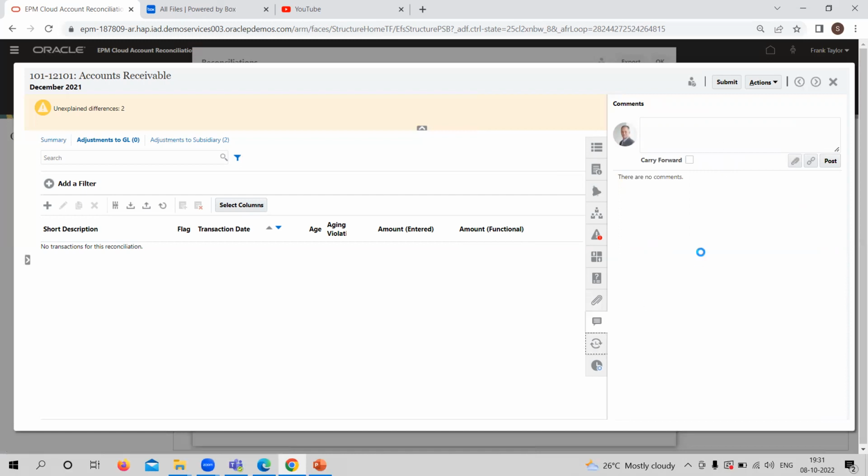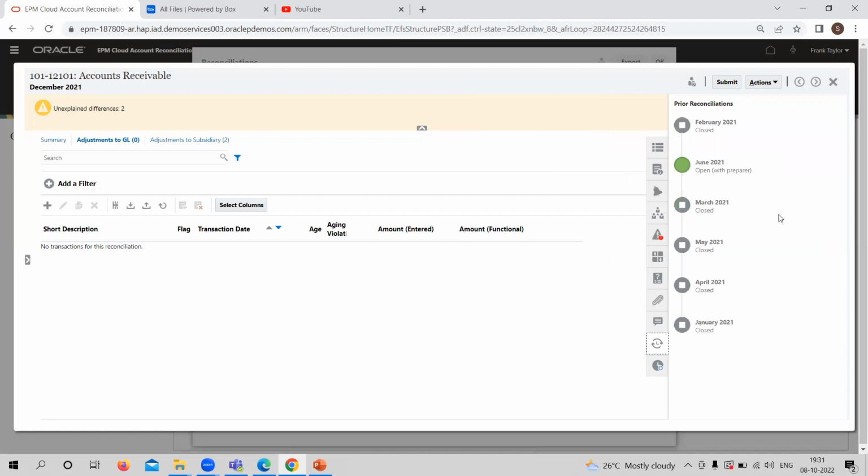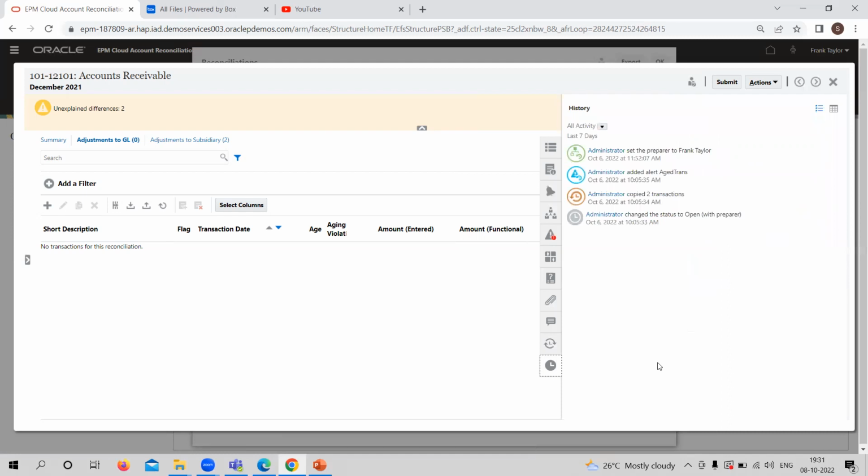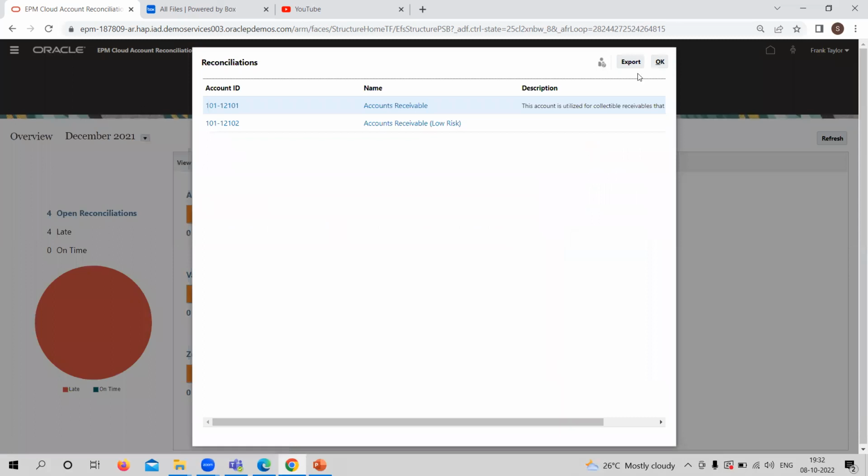And you can see prior reconciliation, in case any reconciliation was previously made for this particular profile, it can be seen here in this series. And the last one is history. Here you can see all the activities for a particular time period, who was the administrator when he created that reconciliation, to whom it is sending, whether copying the transaction or creating any alert, or what is the status of that reconciliation. So this is basically the preparer's options to perform the reconciliation.